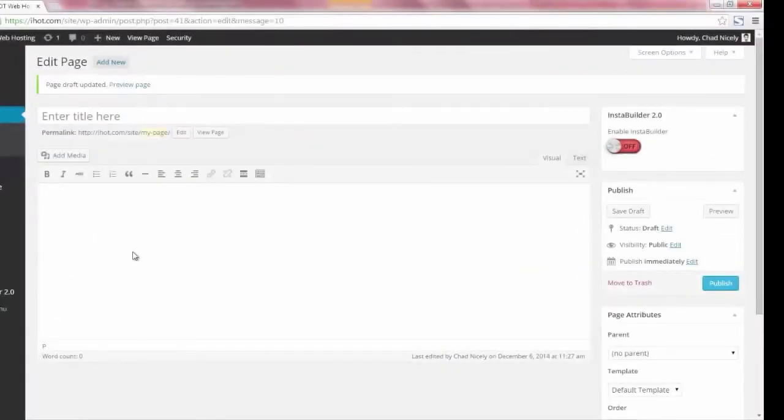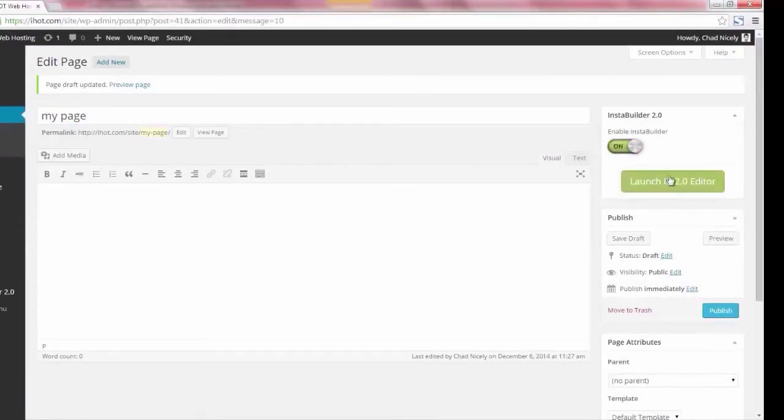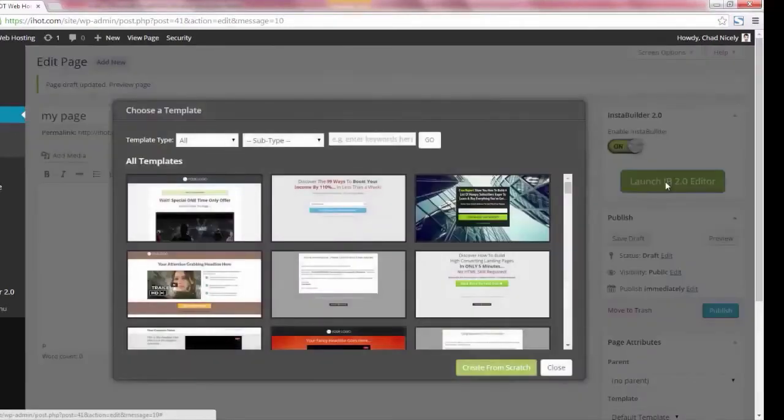Okay, so I'm on the back end of WordPress, and what I'm going to do is I'm going to go ahead and create a new page. I'm going to go ahead and call this my page. And over on the far right side, we have this little box here that says Enable InstaBuilder. I'm going to go ahead and click this. It turns to green. We're going to click this button here. And as soon as we do, you see that we are now entering the InstaBuilder module.